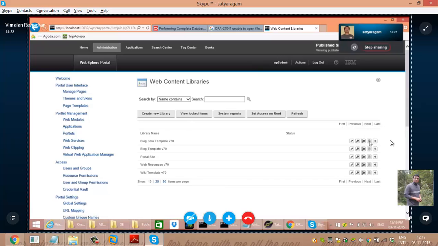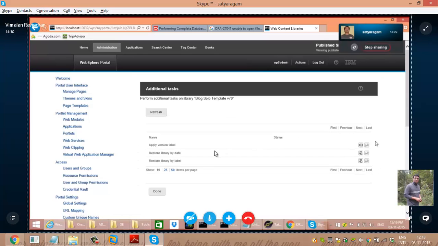So additional tasks, for example for a library, means click that one. So some libraries have additional tasks. So what are those additional things? Okay, so if you want deletion, similarly you have two buttons. Click the first button there.